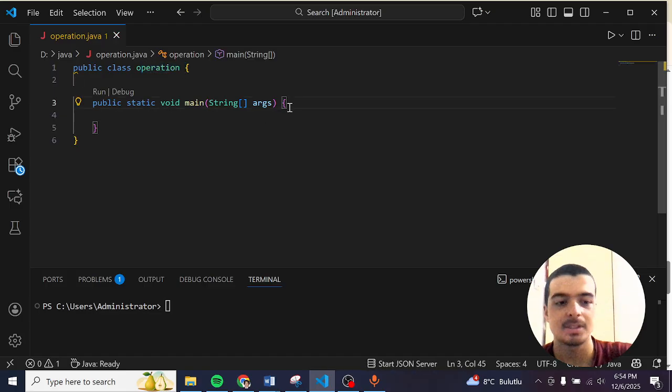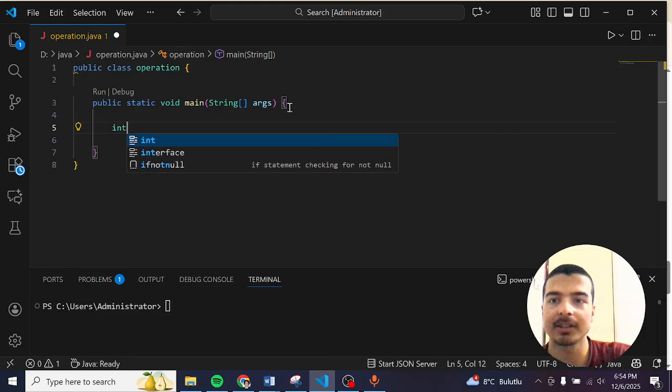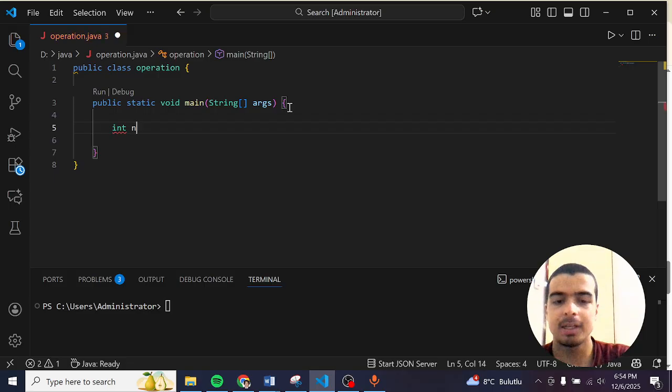So let's first define two mathematic variables. The first one is called number1. Its value is, for example, 7. Integer number2, its value will be 10. Now we have two values, number1 and number2. Now by these numbers we can do all the mathematic operations.